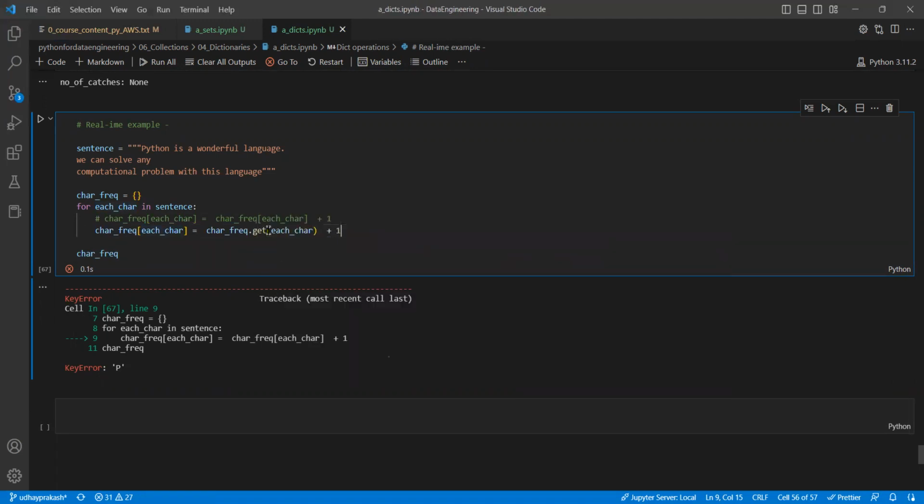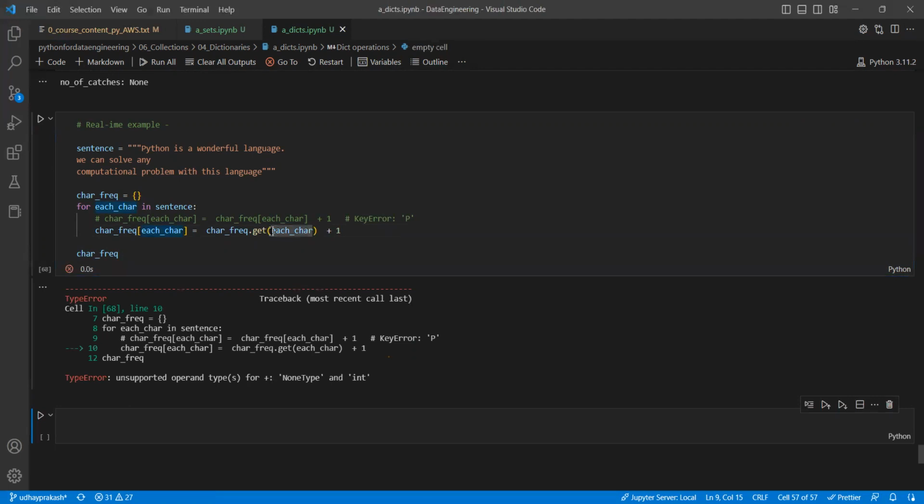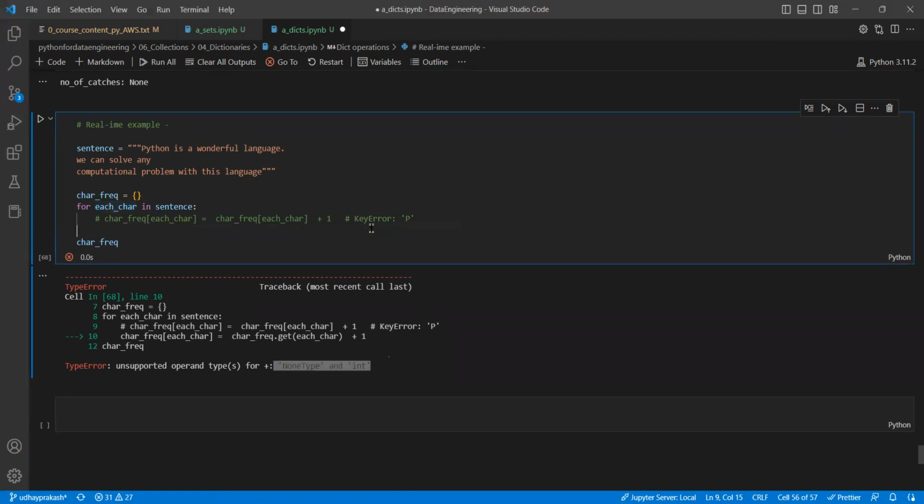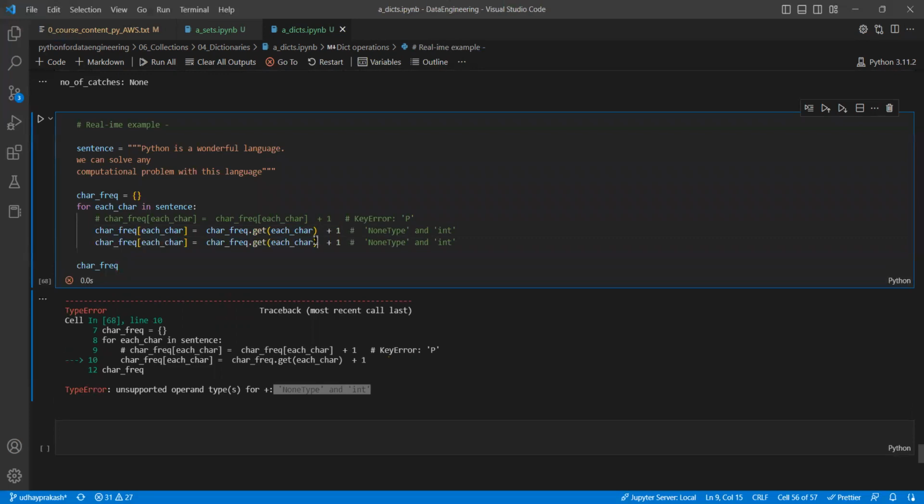So this is where you don't get a key error now. Earlier you got a key error, right? For the first time when you did. So to avoid the key error, I did a dot get. This is fine. But when I did a dot get, what is it saying? You cannot add none type and integer. Why did none type come? Because get will give by default none, right?